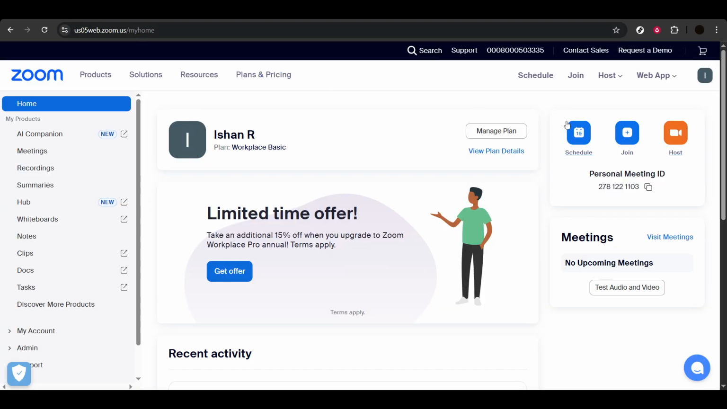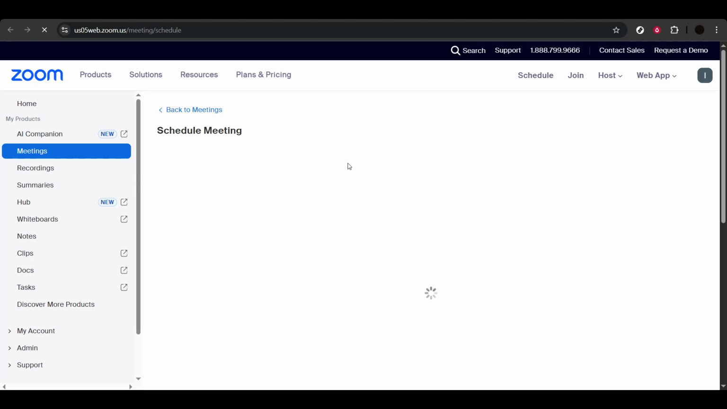On the scheduling page, give your meeting a clear name so attendees know what it's about. Next, set the date, start time, and duration. Double-check the time zone to avoid confusion for guests in different locations.